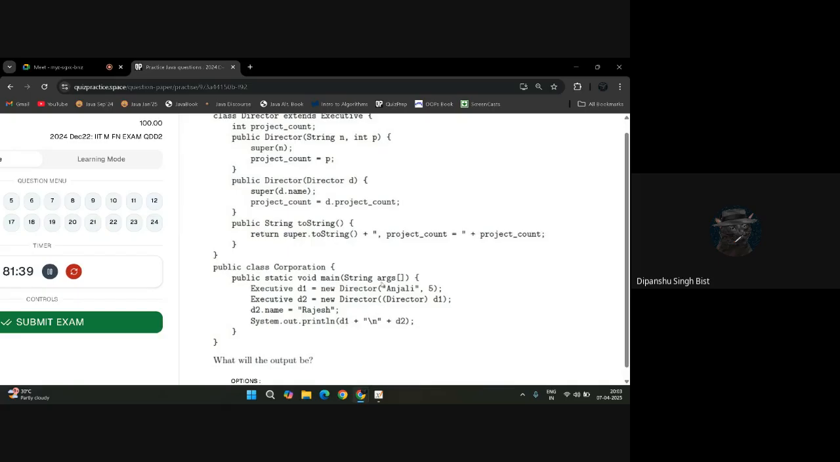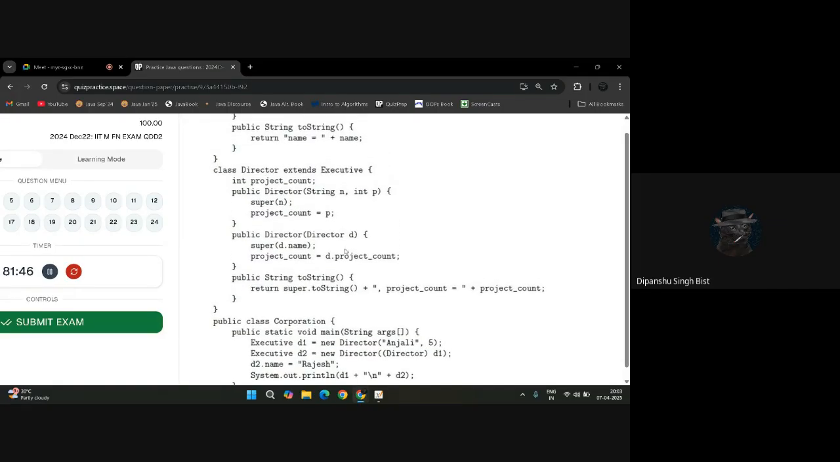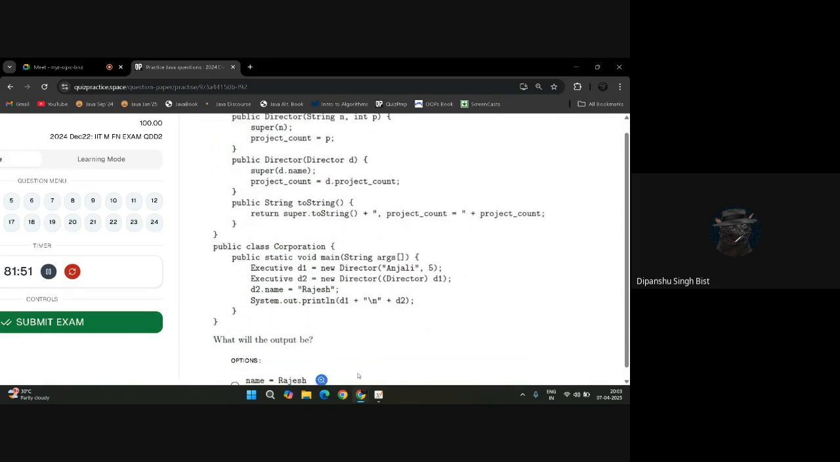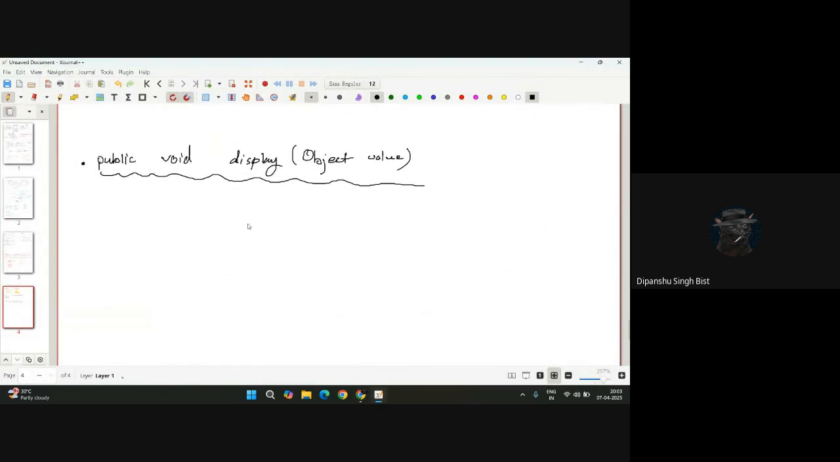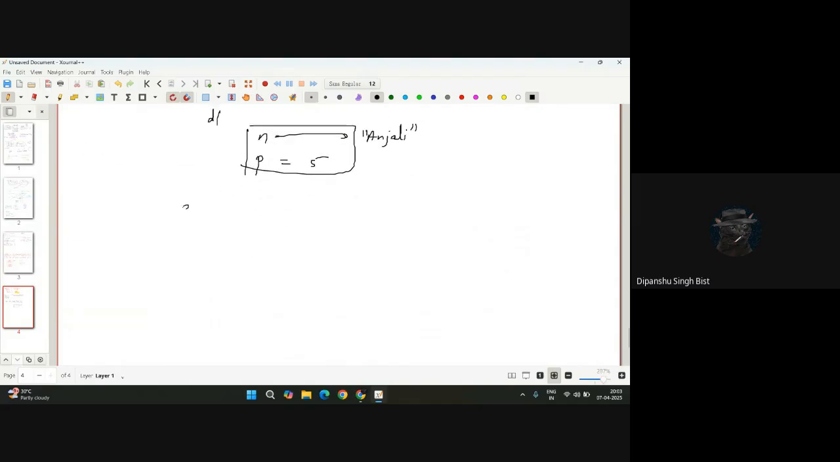First, let's see how d1 will get created. The director object has this name and this project count, so it will have Anjali and 5. Let's say this box has Anjali, and then it is equal to 5. This is your d1. Then d2 uses a copy constructor, so your n is going to refer to this Anjali, and p is going to be a duplicate of 5.